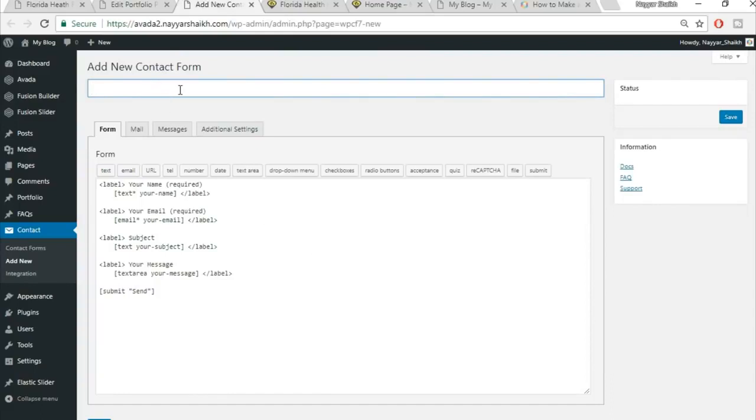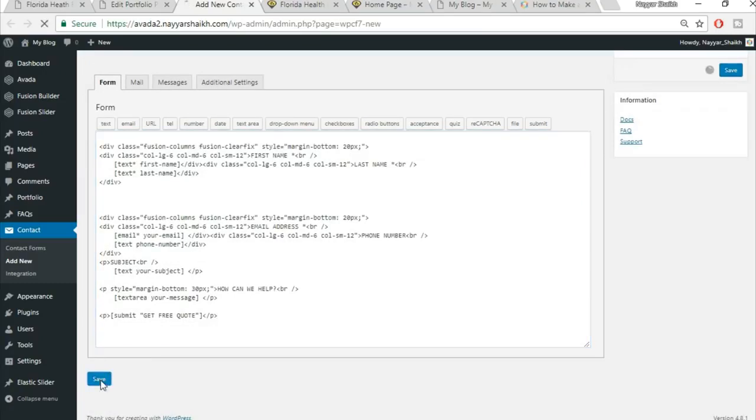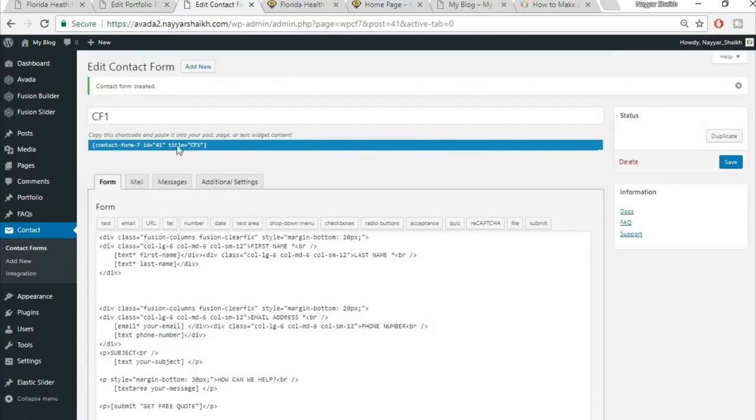First name this contact form anything, for example CF1, contact form 1. Now delete all these codes and paste in your own code. Click on save. Fine. And now this is the shortcode that you would be using to insert this contact form in our page.